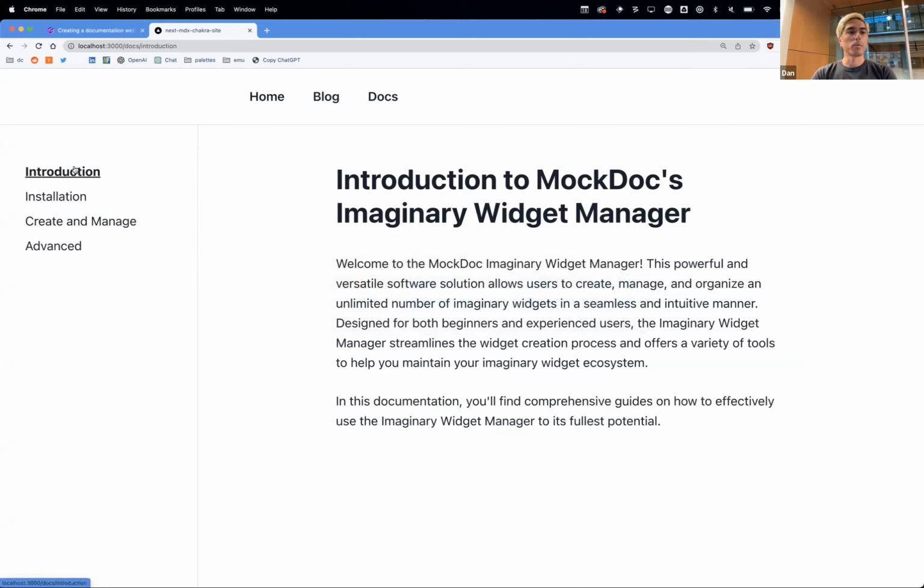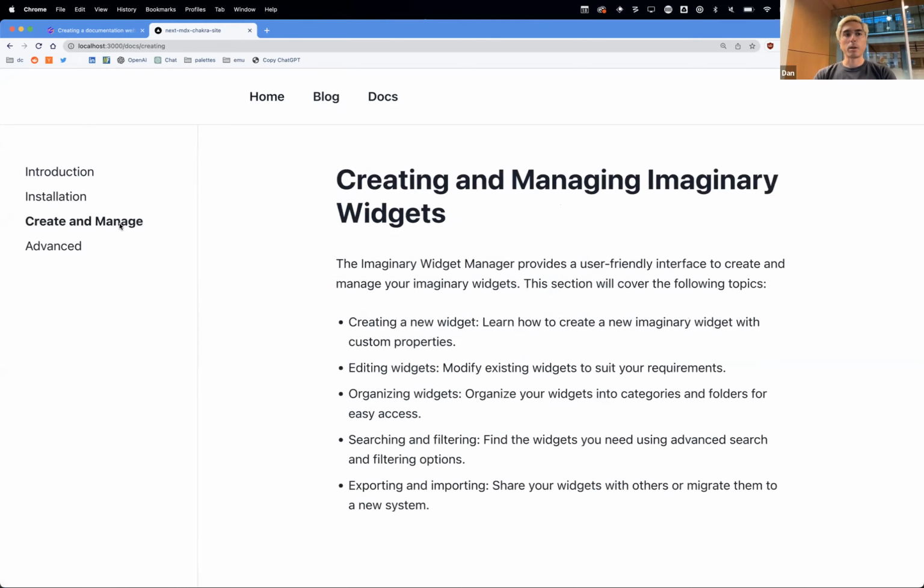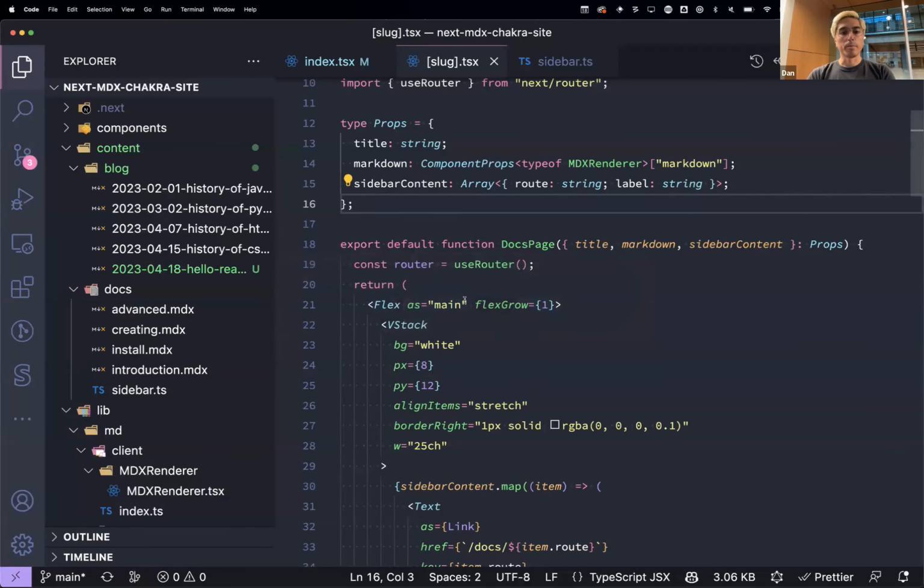When we're generating this page, we need to know what these items are, what their labels are, like Create and Manage, for instance, and what their route would be. So Create and Manage's route is /creating. So cool, how can we do that?